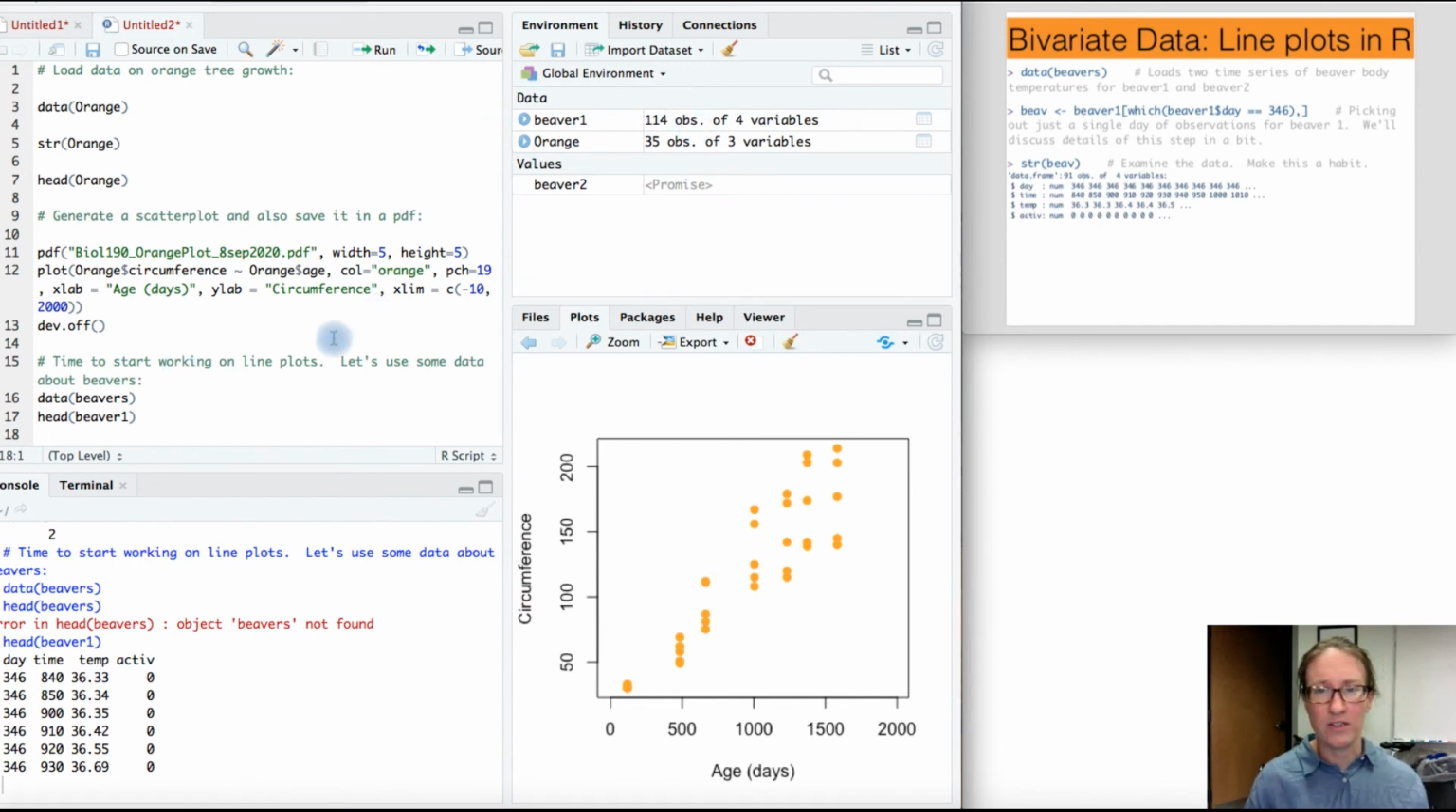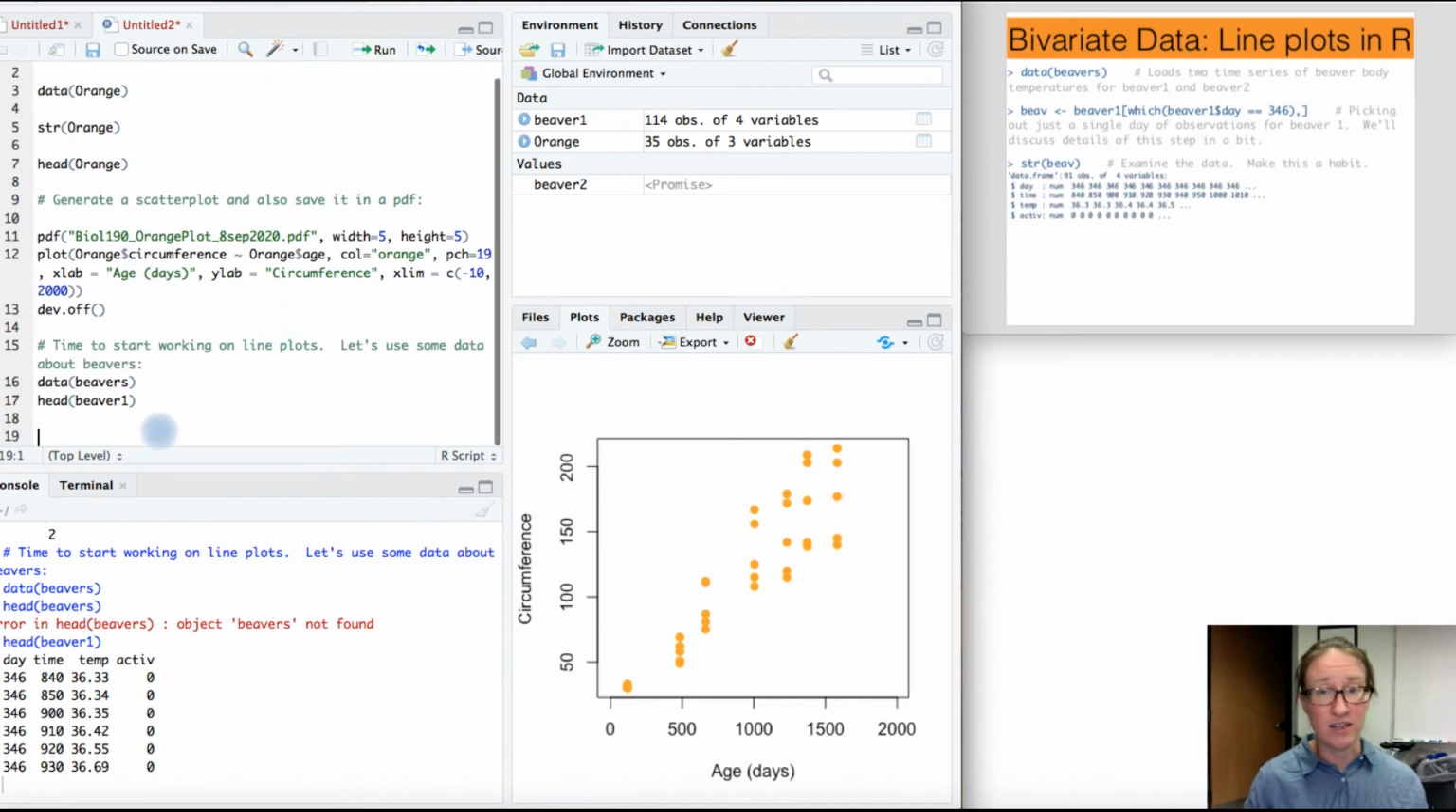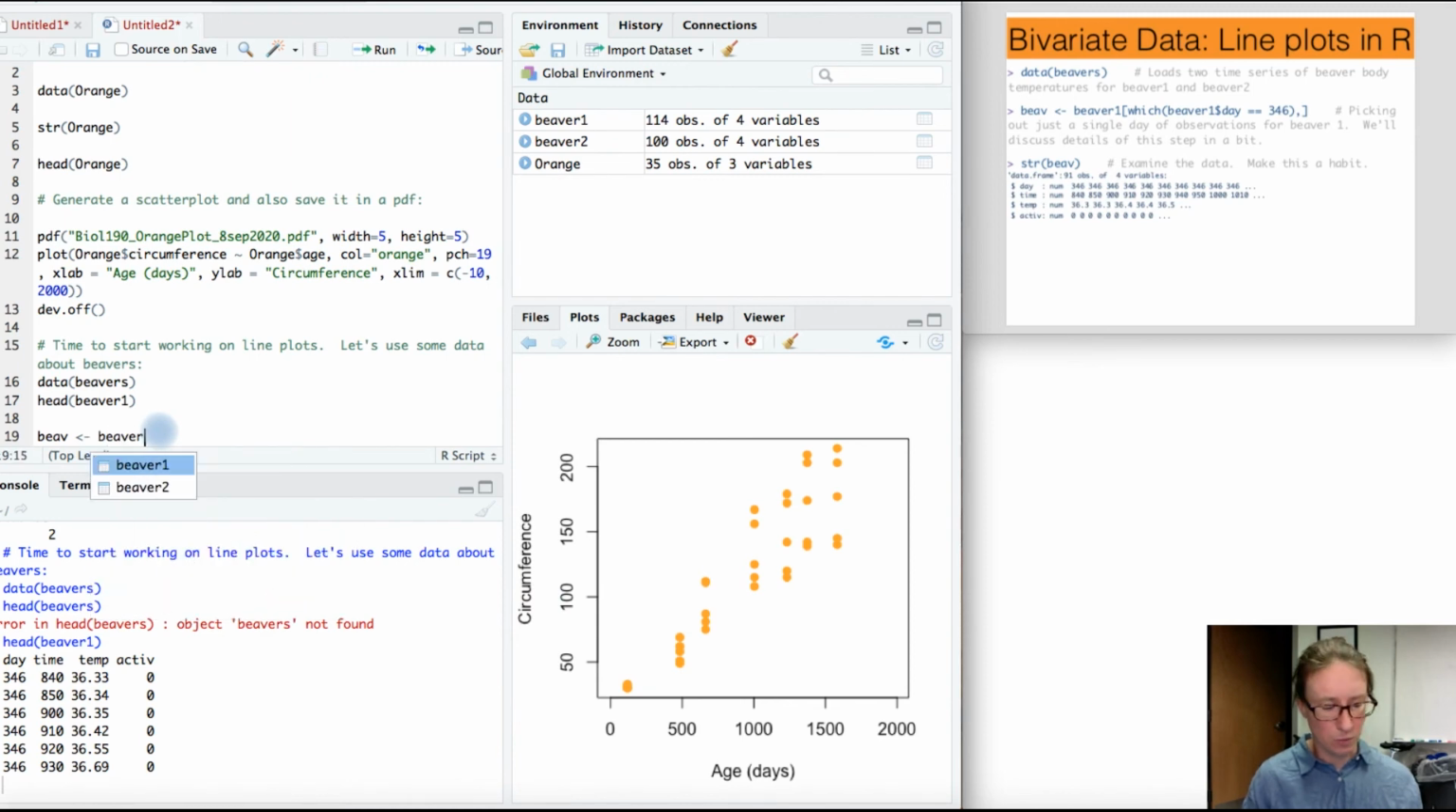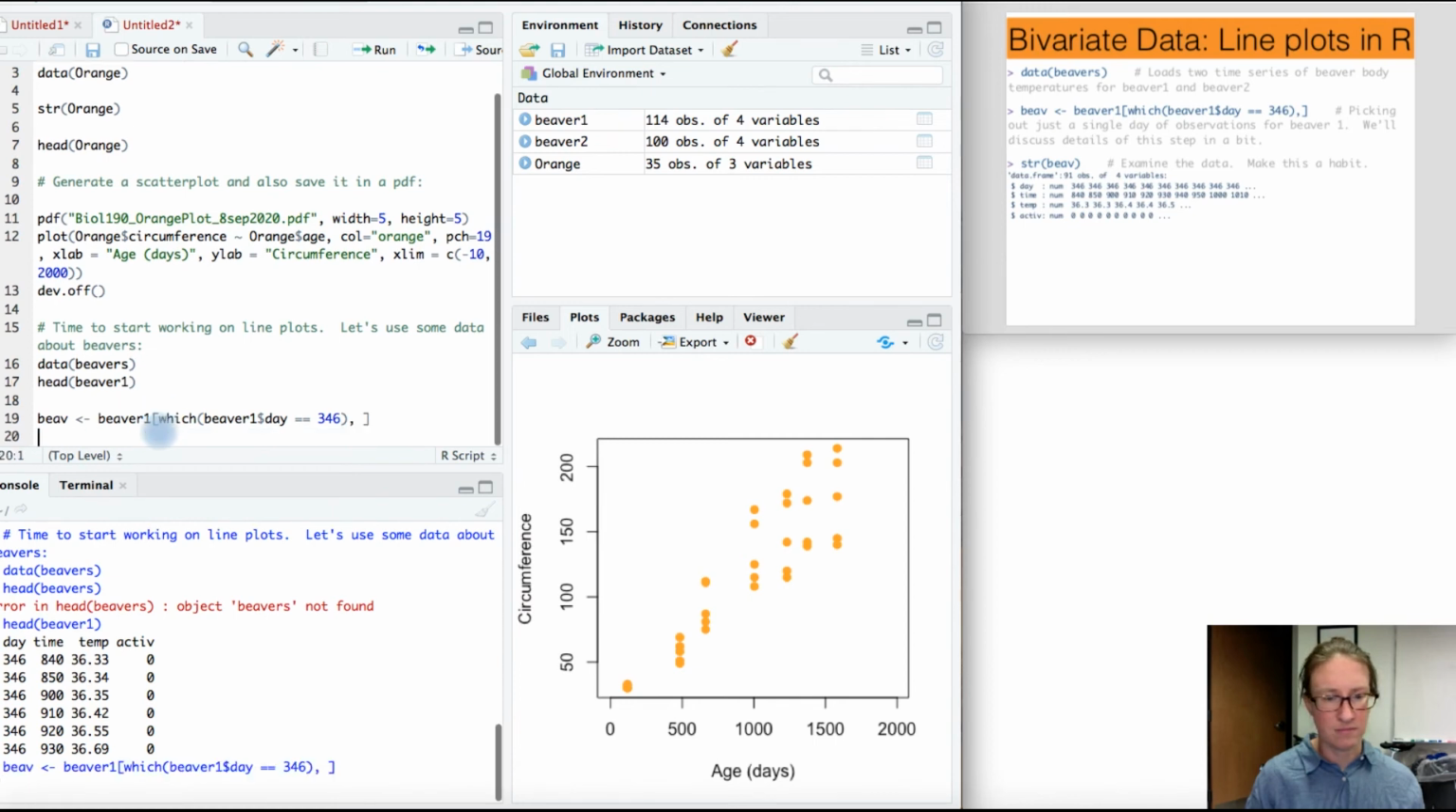So for the time being we're going to look at just a single day of those observations. Just follow along with me for the moment. So I've got beav. We're going to use data from beaver 1. I'm going to use the which function: which beaver$1 day is equal to, double equal sign, 346. Okay, so that's created a new object here, beav, with 91 observations of 4 variables.